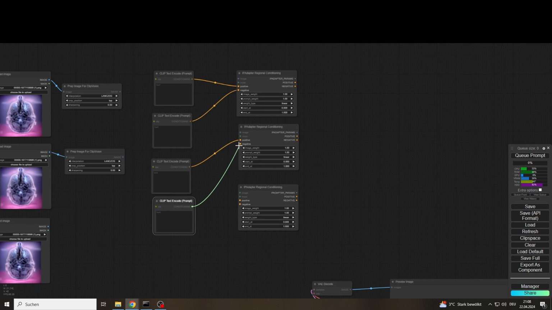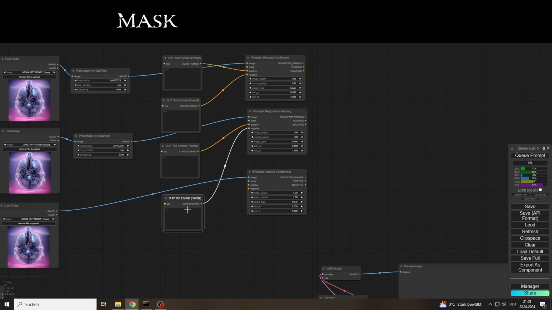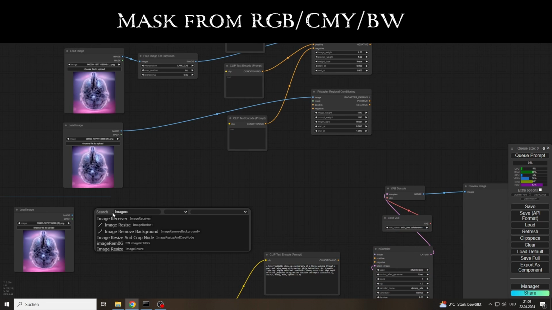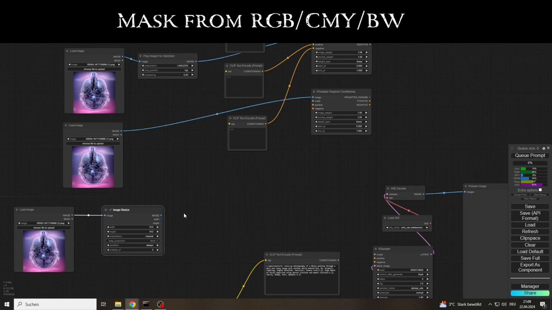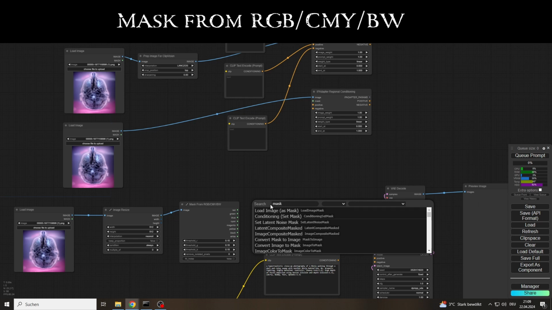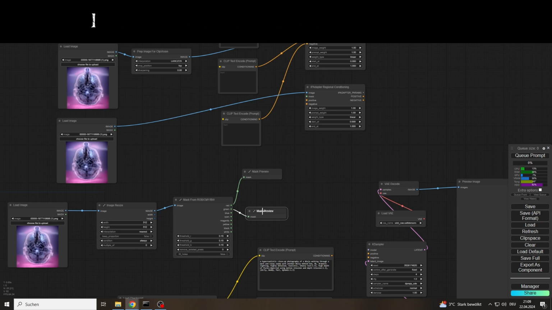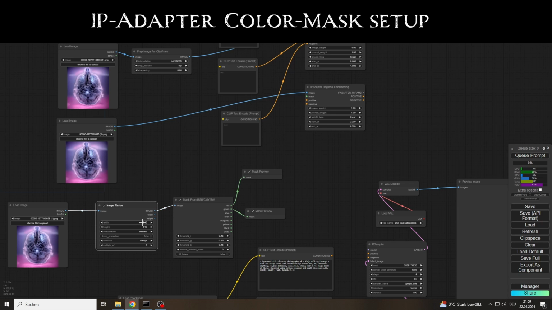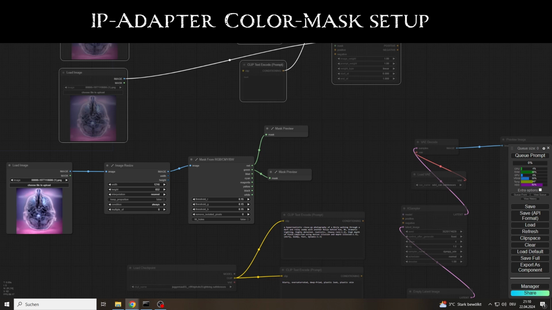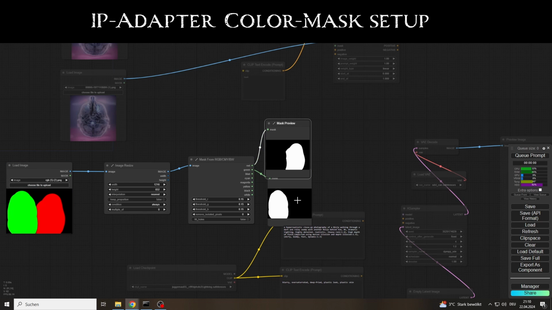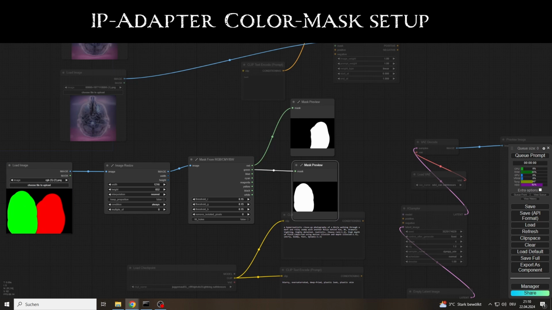Once we have connected them all correctly, we can connect the 4th image loader to the new mask from RGB/CMY/BW node. I have added another image resize node here, which has several advantages that we will see later or in the uncut version of the video. To make sure that the mask works, we can connect 2 more mask preview nodes to the red output channel and to the green output channel. We also need the black color channel, but we wouldn't see anything interesting in the preview. As the test shows, the mask works perfectly.